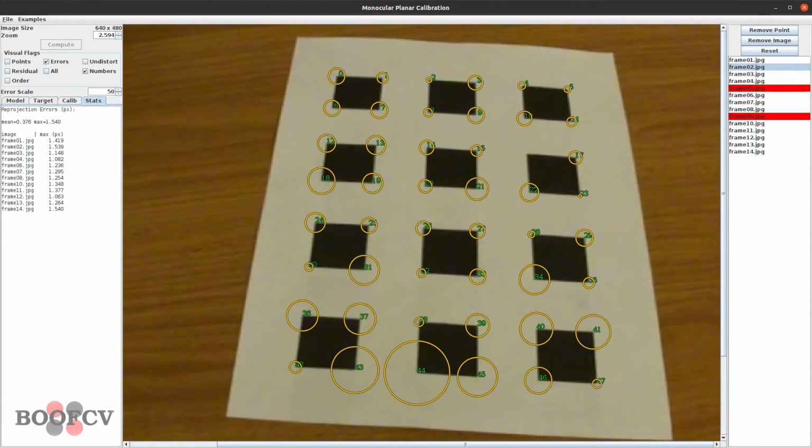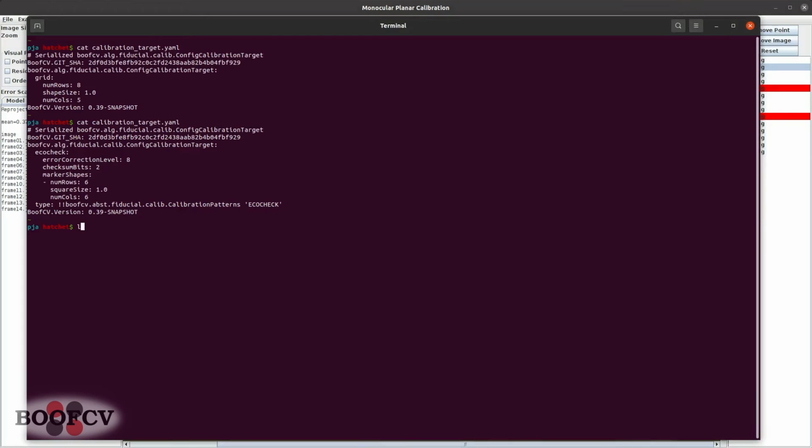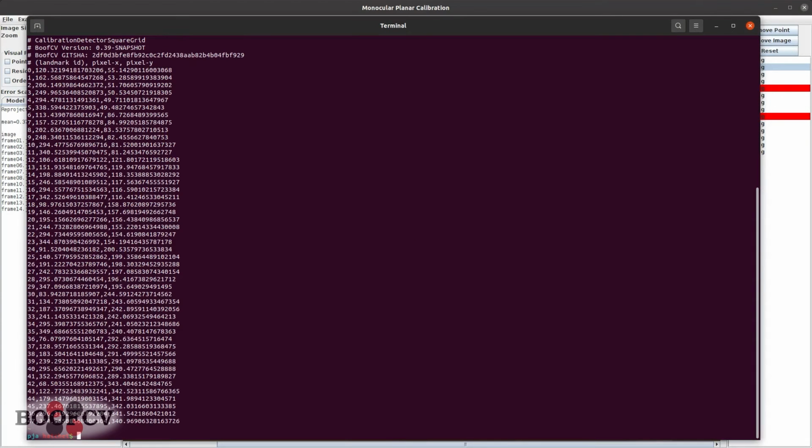Now we go back to here, landmarks. And landmarks are saved in a very easy to understand CSV format. You might need to remove these comments, but every landmark and the pixel location has been saved.